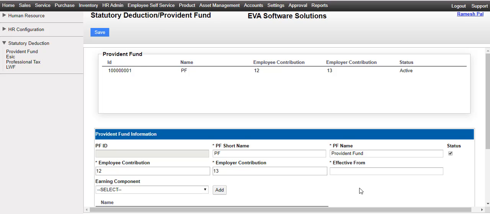So by entering effective date, you are giving a clear instruction to system that this new calculation should only work for the payroll done from June 2019 onwards. In future, if again the calculation changes, then again you can enter the effective date for the new calculation.